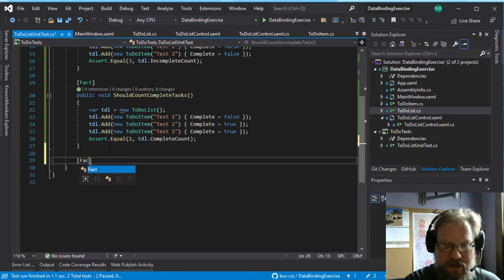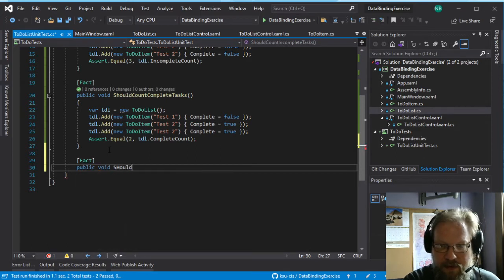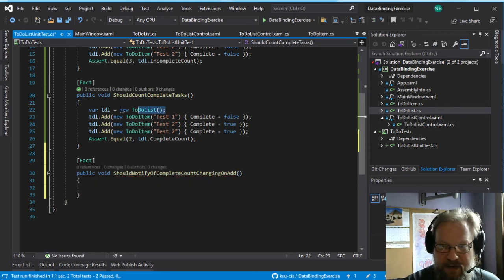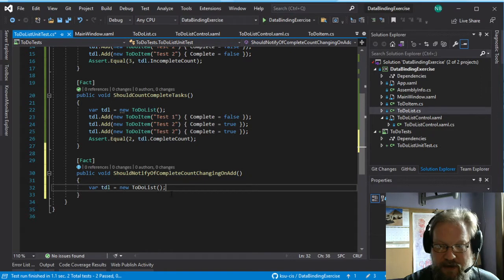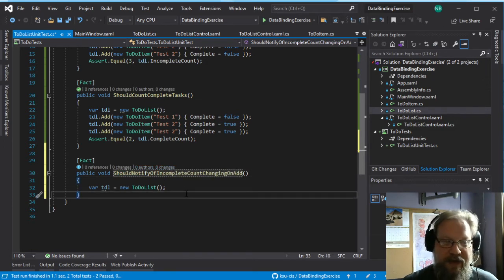Let's go ahead and test that. Should notify of complete count changing on add. So that's a rather wordy way of saying that when we add something, we should actually get notified that the number of actually incomplete tasks have changed, because every time we add a new task, that task starts as false. So now we have 1 additional incomplete.